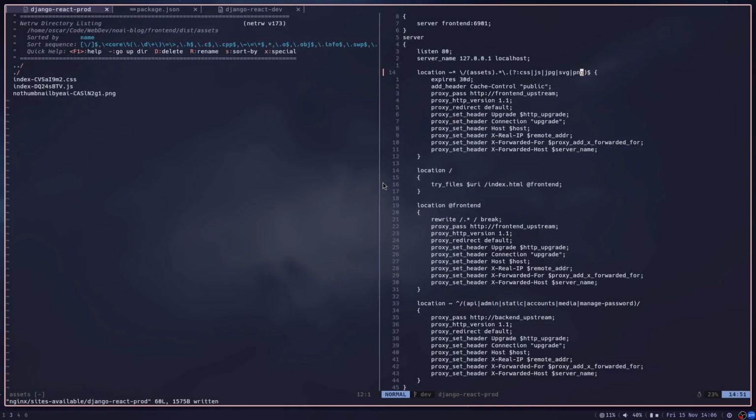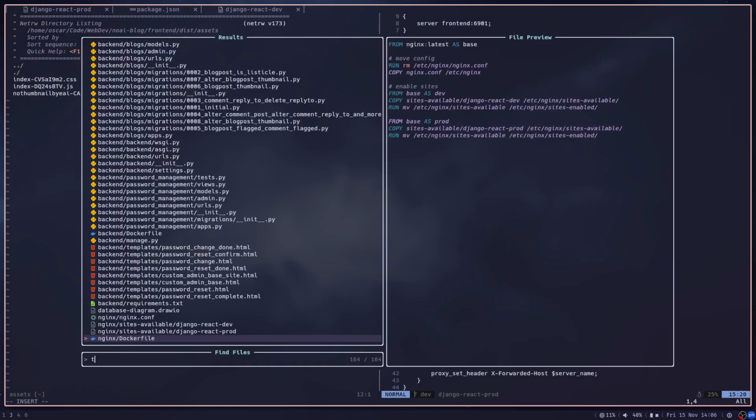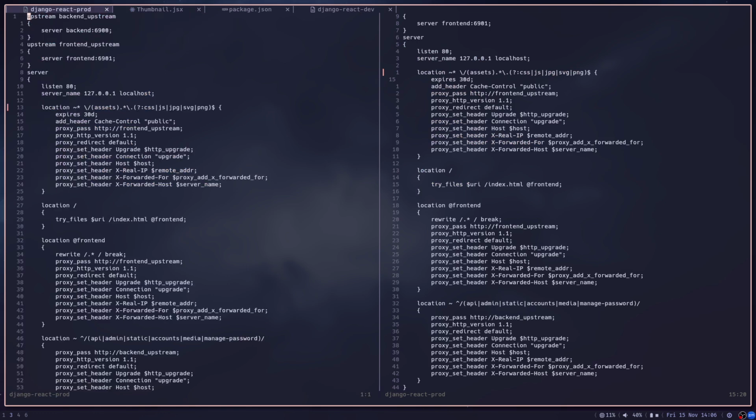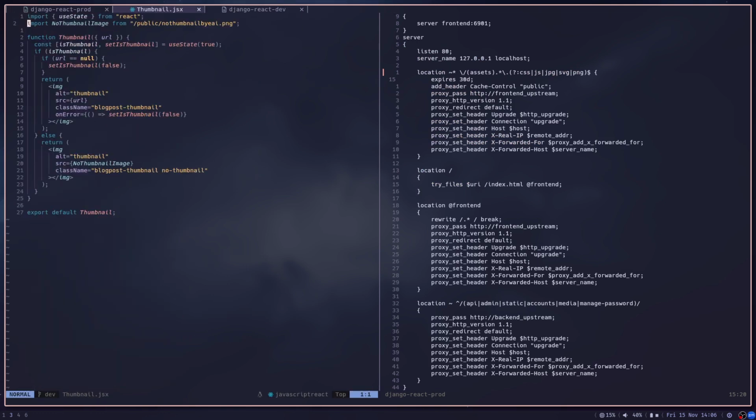Let me look at the thumbnail component real quick before I decide on anything else. Okay, so we get a URL, and by default, we say it's true. But if the URL is null, then we simply set the thumbnail to false, and let's see. This is a little bit hard to read, I'm not gonna lie.